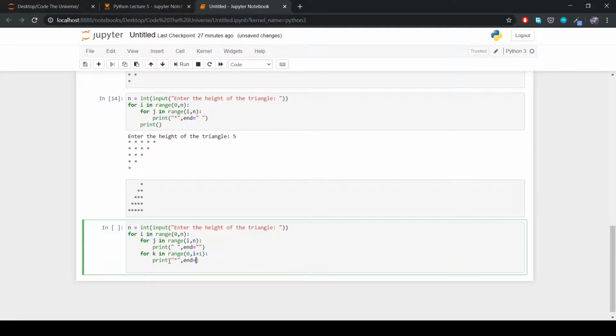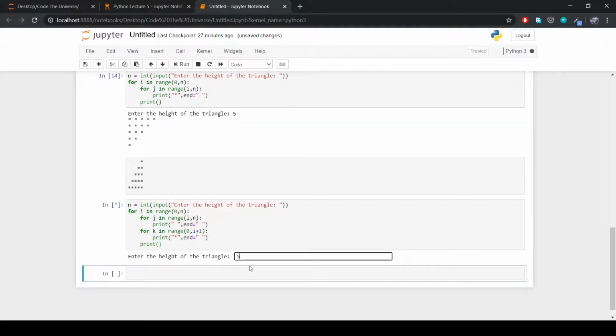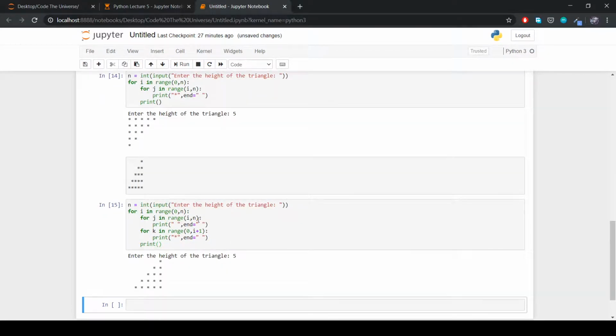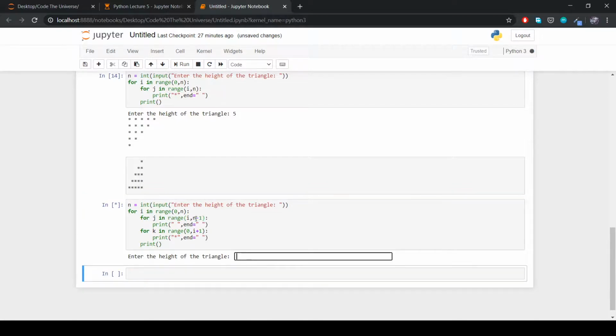And we would still use end equal to here, because we want all this to be printed in the same exact line. So once all the printing of the spaces and asterisks is done, we're just going to give a print statement here. Could probably do this as well.